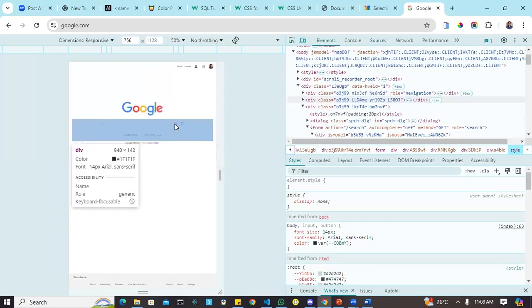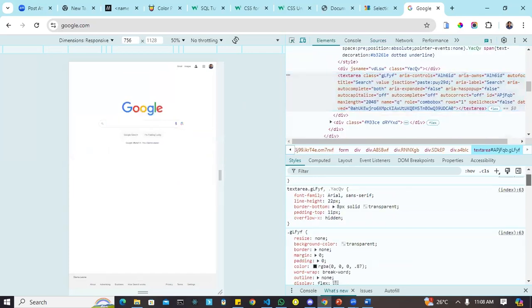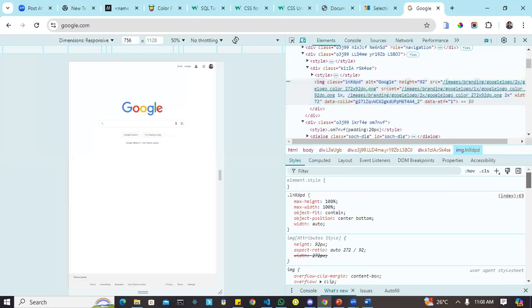Yes, so let me come here. Okay, let me see. I think this is an image. Okay, yes. This is the image. Let me change the width here to 600.